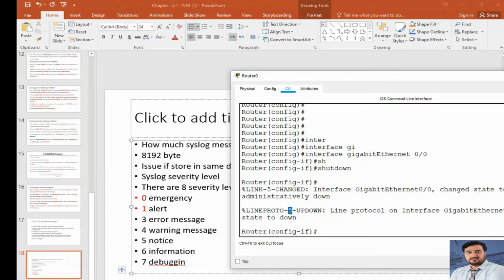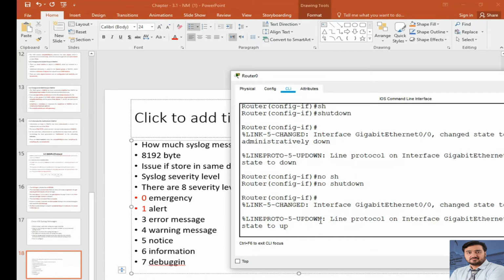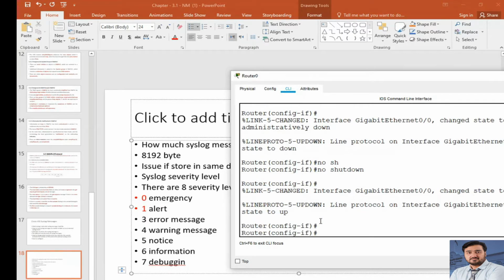This indicates the severity level. The 5 for the interface that is administratively shut down indicates that this is a notice. But now if we write no shutdown, you can see it now says administratively down, and this is again informational.